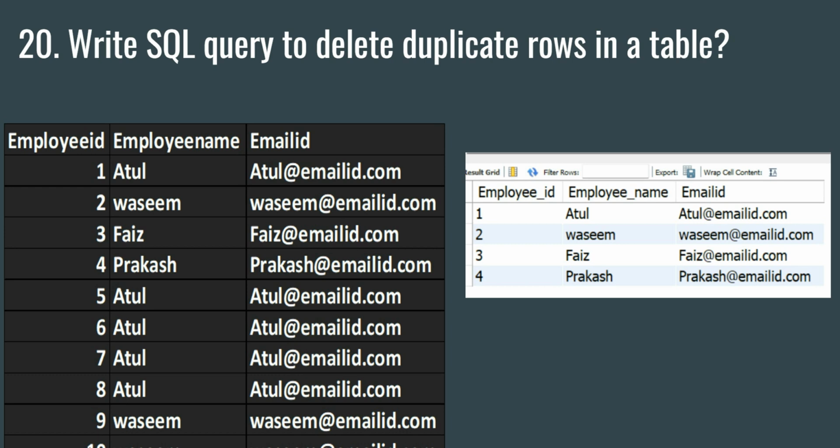I'm Atul, and in this video we are going to write a SQL query to delete duplicate rows in a table. So most often in an interview, the interviewer will ask you to first identify the duplicate rows in a table and then delete them. In our previous video we discussed how we can identify duplicate rows based on a certain column. In this video we will be focusing on how you can delete the duplicate rows from a table.